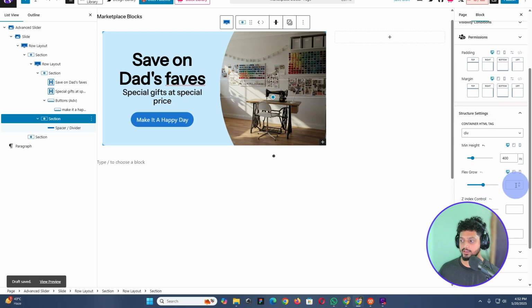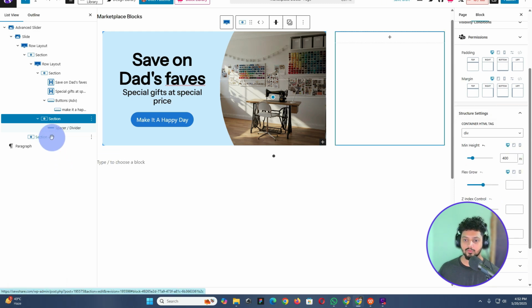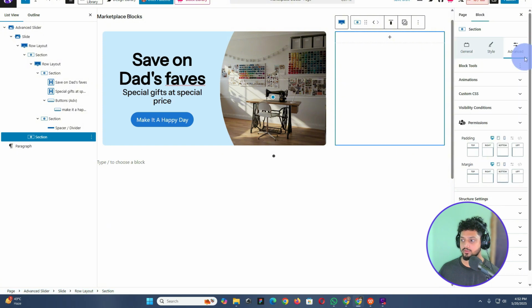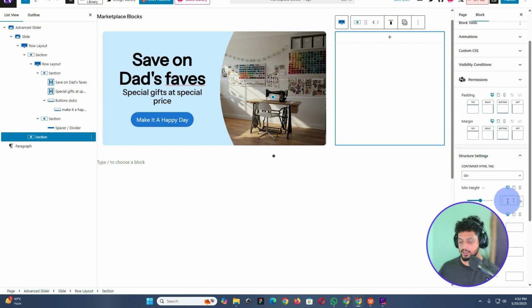So if I go to advanced, here you can see we have the 400 pixels of the height here, indicating that the overall height is actually 400. So I'm just going to click on this section option here, then we can just go to advanced, then structure settings, and I'm going to add the 400 pixels so that the height will remain the same.